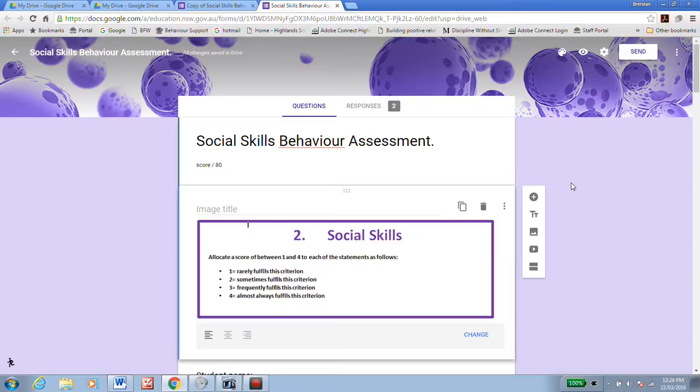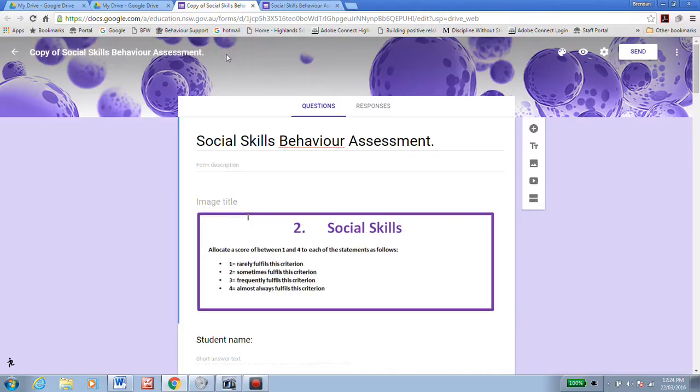I'm going to demonstrate how to create a spreadsheet and organise those response marks for this social skills behaviour assessment. If you've already made a copy of this, you will see something like this. That is, your name will be up here as a copy of the social skills behaviour assessment. You can rename it in there by crossing that out and putting in whatever name you need for this assessment.